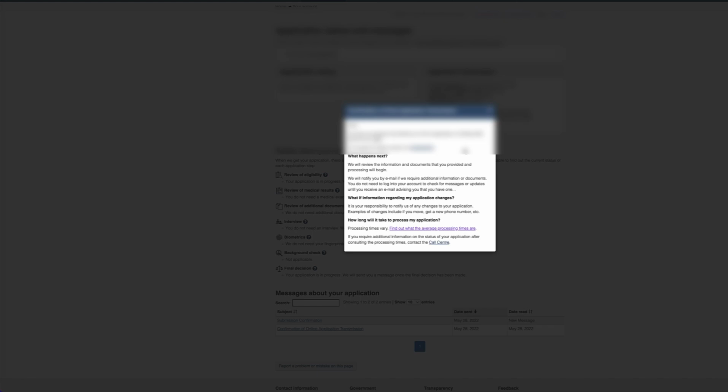So you don't have to worry about logging into your profile every now and again to see if there's anything happening. You will receive an email to indicate that there's a change and you need to log in and check what the message says. Then what if information regarding my application changes? Maybe you're moving, or maybe your permit expires. Then you need to notify them. It says, it is your responsibility to notify us of any changes to your application. Examples of changes include if you move, get a new phone number, etc.